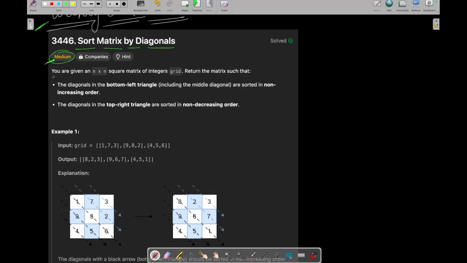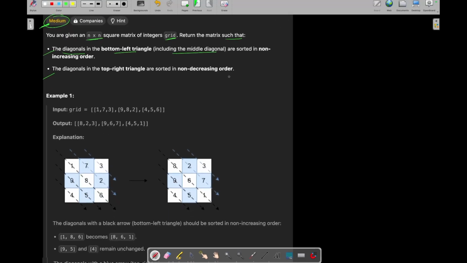So in this question you are given an n cross n square matrix of integers grid, and you need to return the matrix such that the diagonals in the bottom left triangle, including the middle diagonal, are sorted in non-increasing order, and the diagonals in the top right triangle are sorted in non-decreasing order. Okay, so let's see what they mean by these two conditions.